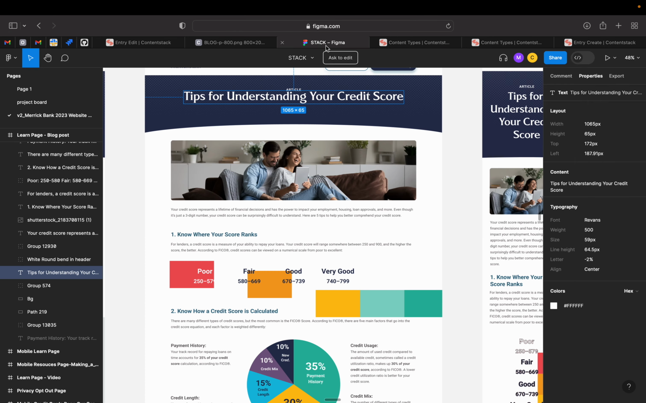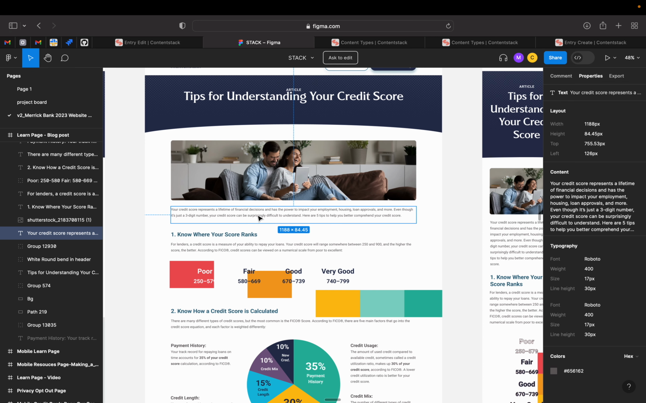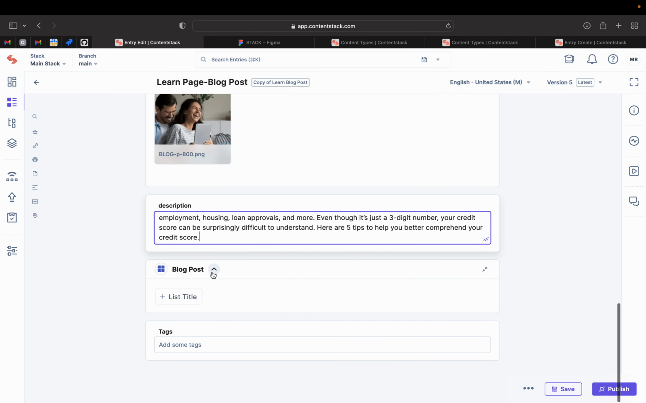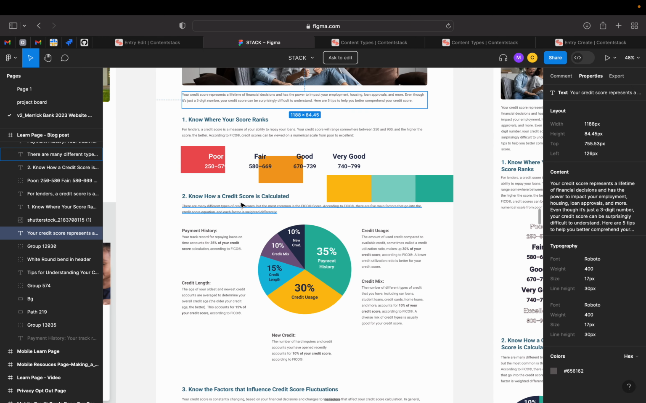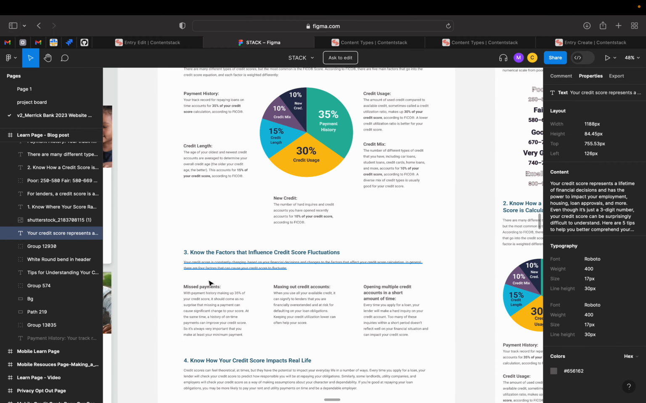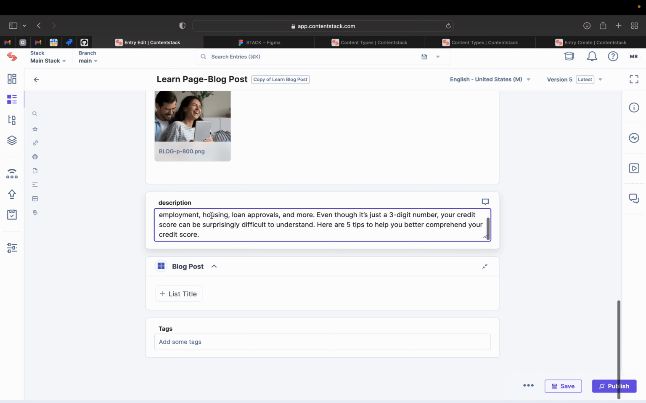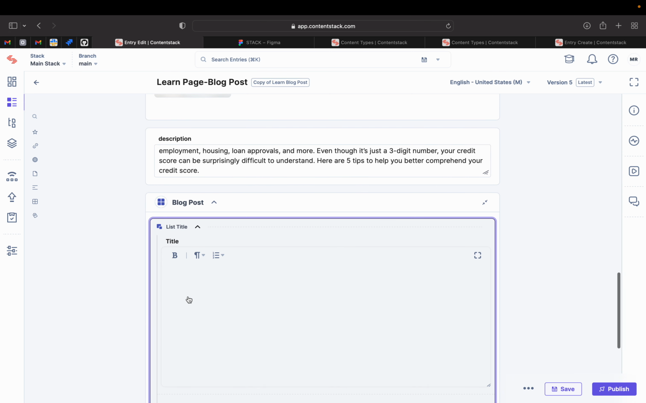So this picture looks the same here. We have added this picture, and there is a description under this picture. So we'll be adding this description, and from here everything is considered a blog post. There are 1, 2, 3, 4, 5 blog posts, right? Each blog post is divided by the list title.